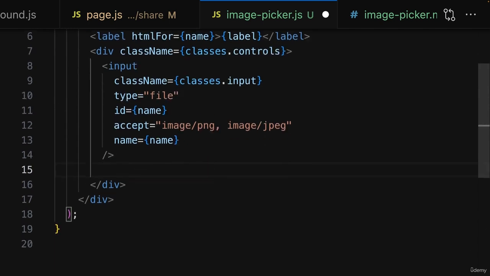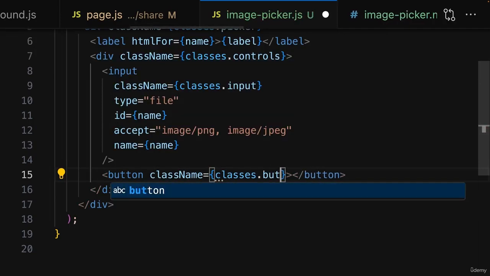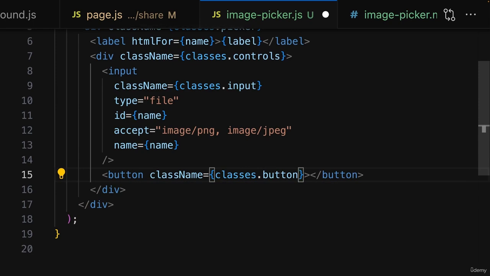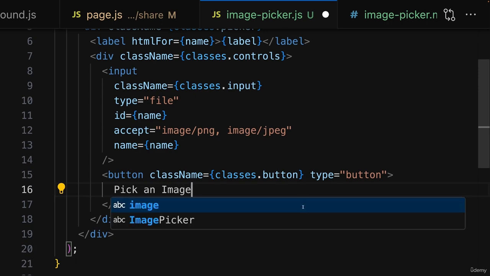So therefore, here, maybe after the input, we can output a button which should receive a class of button, and which should be of type button, which is important so that it won't submit the surrounding form. If you would not set the type, it would by default be type submit, and it would submit the surrounding form, which I don't want to happen here. So the type should be button. And then we can set a text of pick an image here on that button.